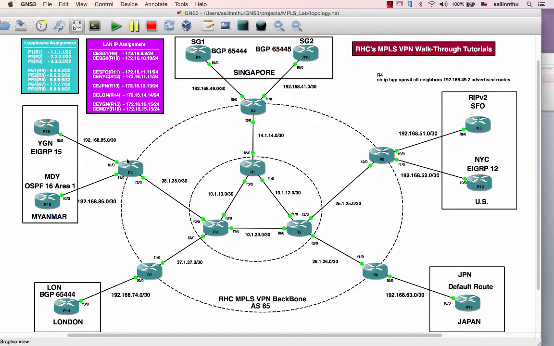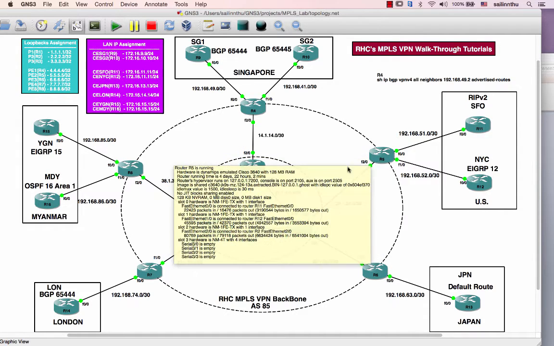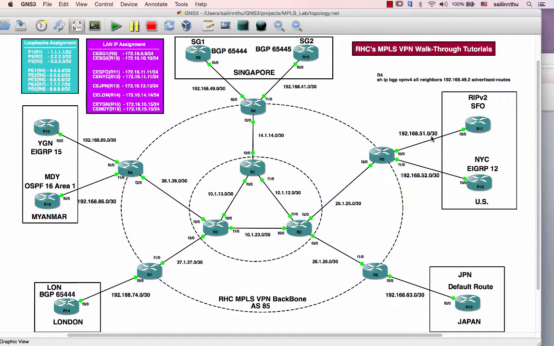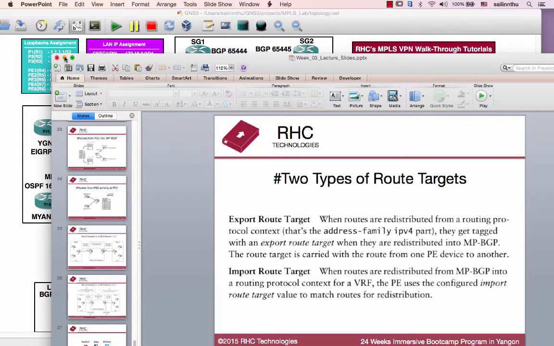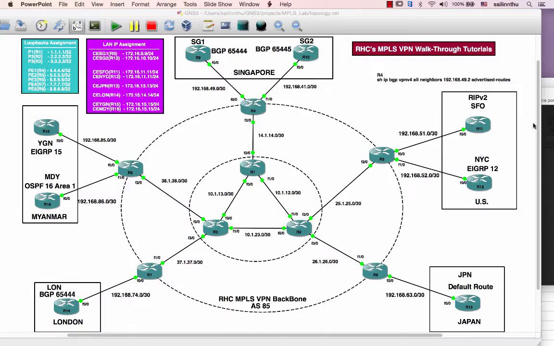For example, we want to pass these routes to this San Francisco. What we're gonna do is export this route target into the MPBGP. So the routes of 192.168.85 and 172.16.15 are exported into MPBGP, and then this router 5 will receive the routes and import them back to the CE site that it wants to pass to, in this case San Francisco. Okay, so this is the theory, the concept, and let's do it in the lab.